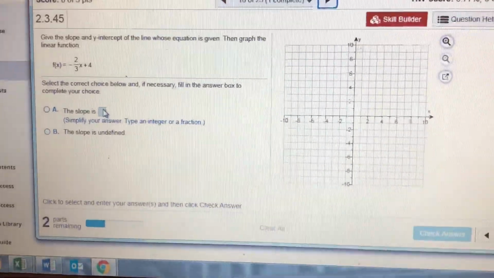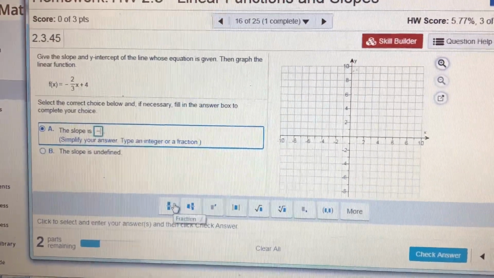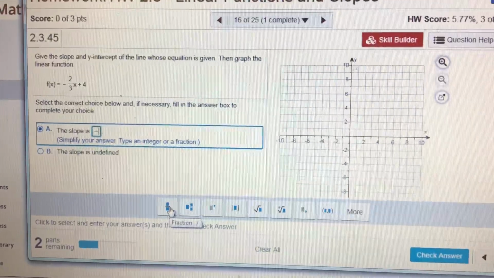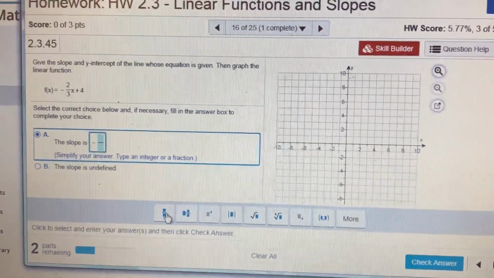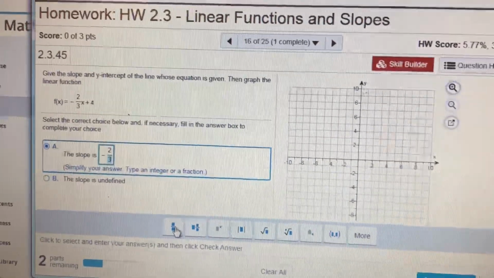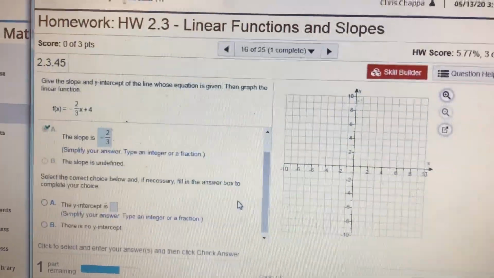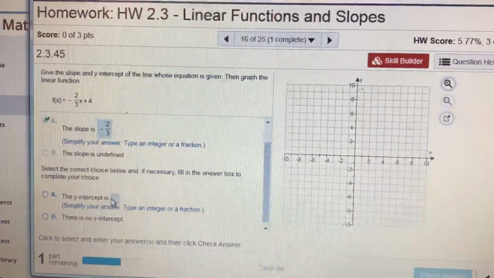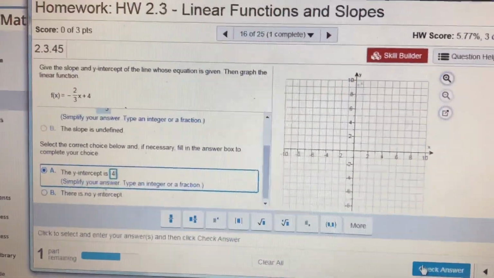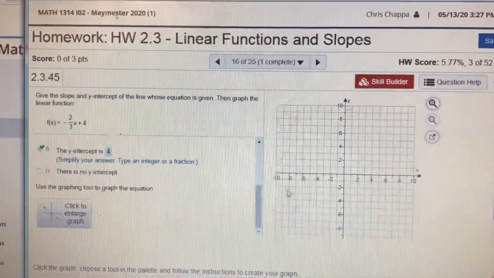Negative 2/3. Now for a fraction, you can either click the fraction button here, or you see where it says slash right there. You can press that button on the keyboard. Or we can click that and go 2, and then press the down arrow to the 3, and press enter. Thank you. I think I can press enter again. Hooray. The y-intercept is 4. Check answer, or press enter, either one. Nice work. But let's get to the drawing of the line.